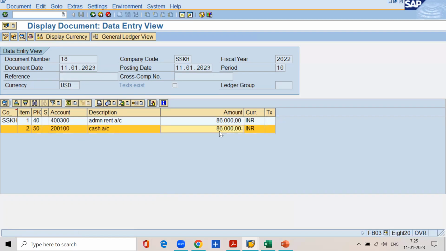So, sorry. Why 86,000 INR? It means the system has taken 86 rupees per dollar. Yeah, it is taking the bank average rate. Why has it taken the bank average rate only? Why did it not take the bank selling rate or bank buying rate?